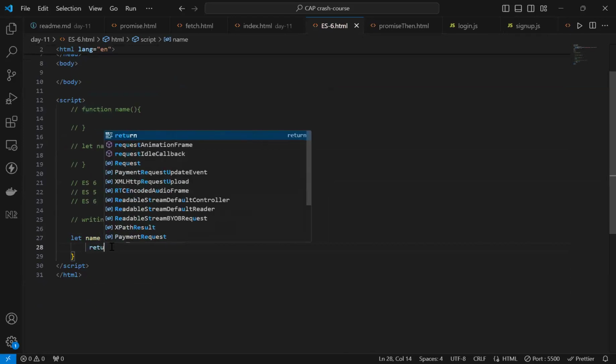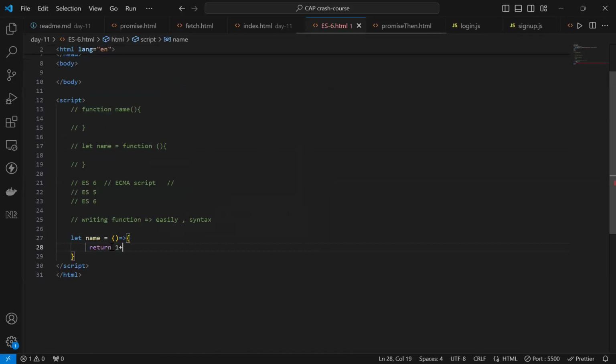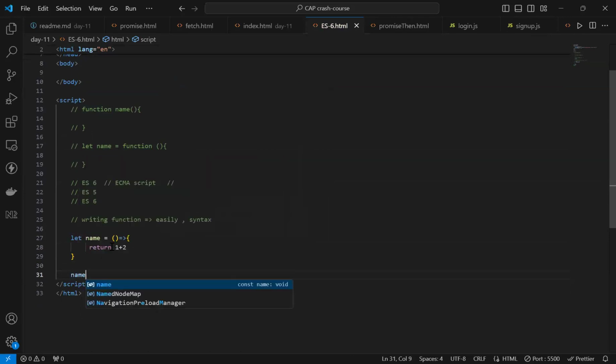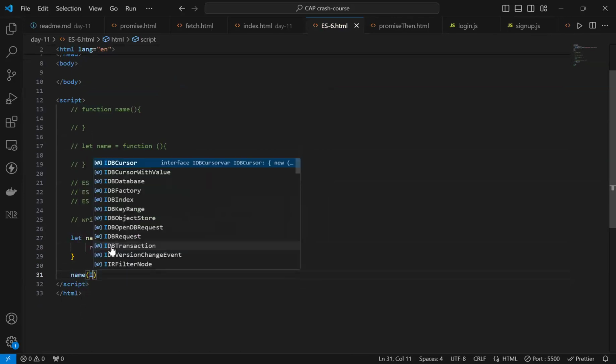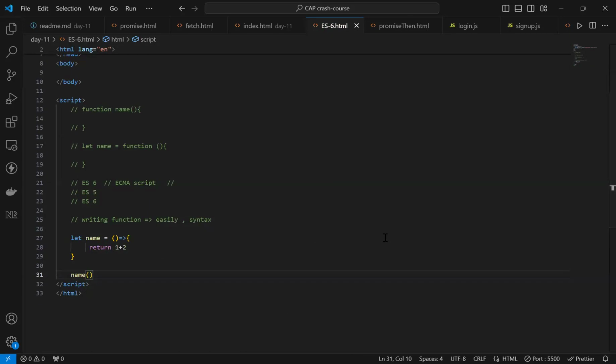So now let's say I write return 1 plus 2. How do we call normal functions? Just write the name and write parentheses. Exactly what you are going to do here. Write the name and just call it. Nothing new.